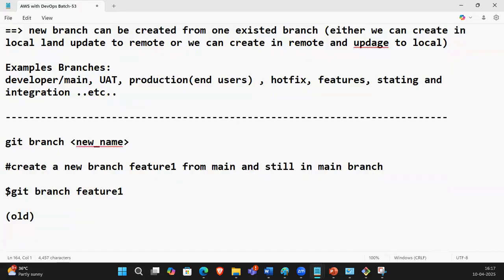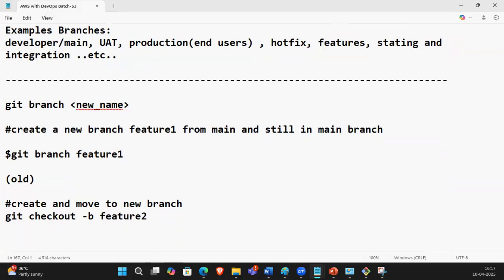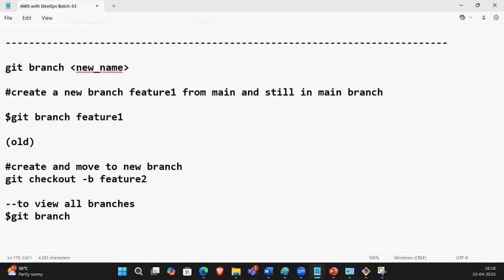So you want to create and move to the new branch. How can you do that? git checkout -b feature, and it will automatically create and move to that branch. To view all the branches, we can use git branch.